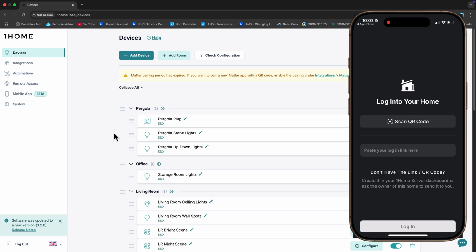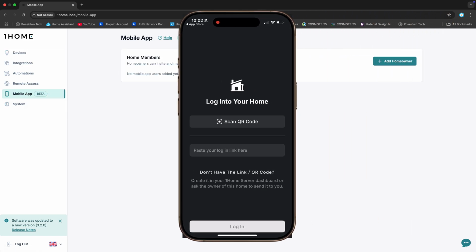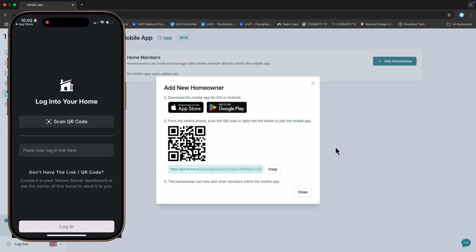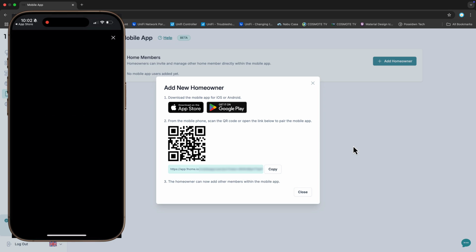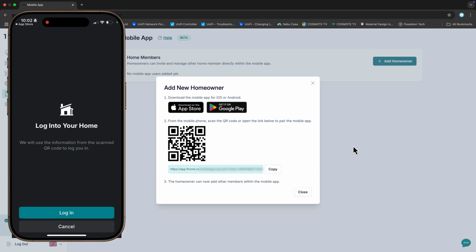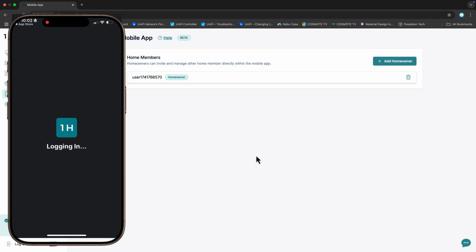Accept the terms of use and tap Confirm. Now it's time to connect the app to the server. Go back to the One Home dashboard and click on Mobile App. Click Add Homeowner to generate the QR code for the app. Back in the mobile app, tap Scan QR code and allow One Home to access your camera. Scan the QR code generated from the One Home dashboard. Tap Login.